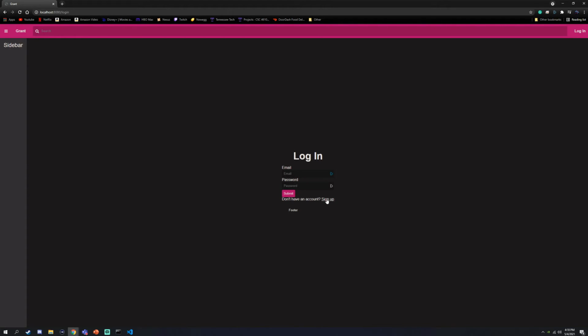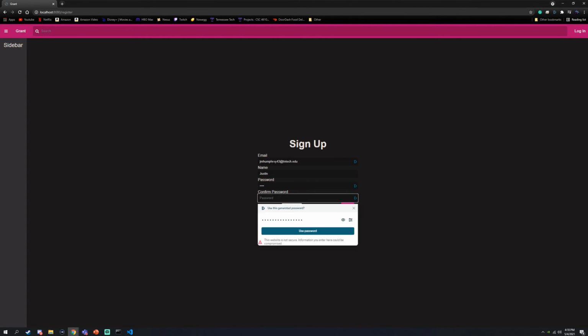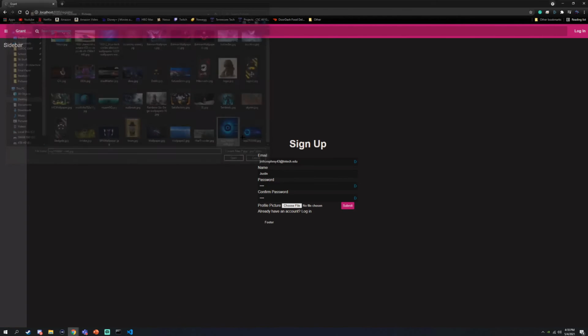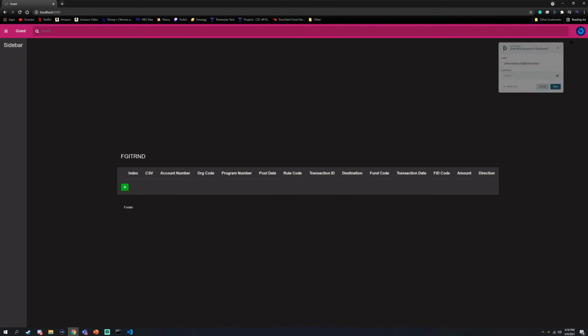I don't currently have an account, so we'll go to sign up. Give it my email. Give it my name, a temporary password, and we even have the functionality to have a little profile picture. So now you'll see up at the top right, my profile picture. And we're back on this page where you would be able to see the data.